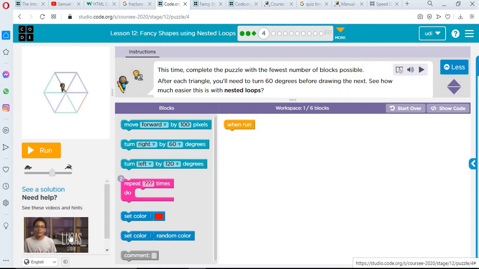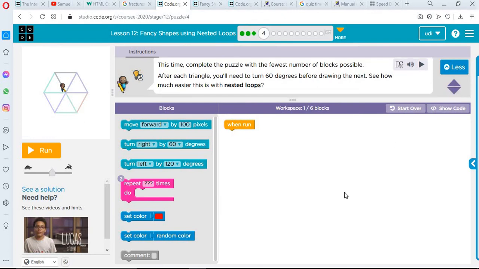Okay, we have almost the same work in our play area. This time, complete the puzzle with the fewest number of blocks possible. You see, that time we did about 24 blocks, but they want us to complete it with just 5 blocks. After each triangle, you would need to turn 60 degrees before drawing the next. See how much easier this will be with nested loop. So, we want to apply nested loop.